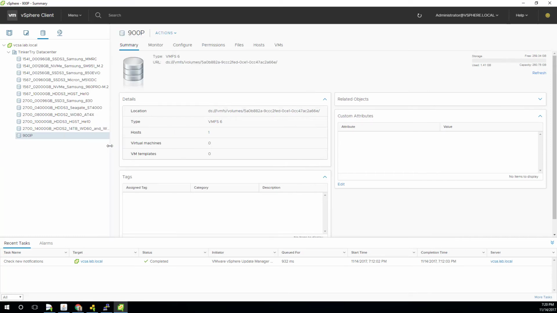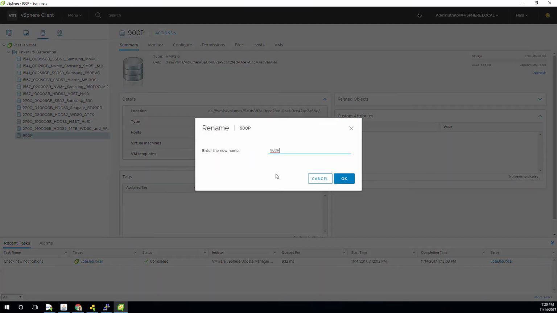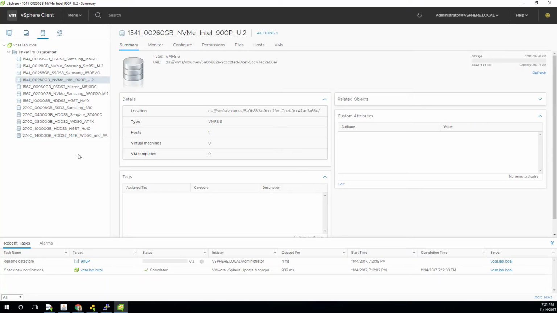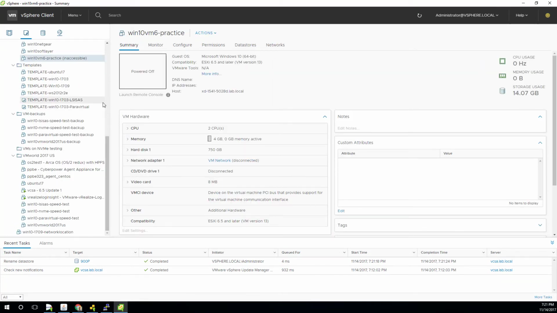Now let me take a moment to be consistent with my naming scheme that I use for everything else. So what it should be called is 1541 underscore. I can kind of cheat here. All right. How about I put a template on there?